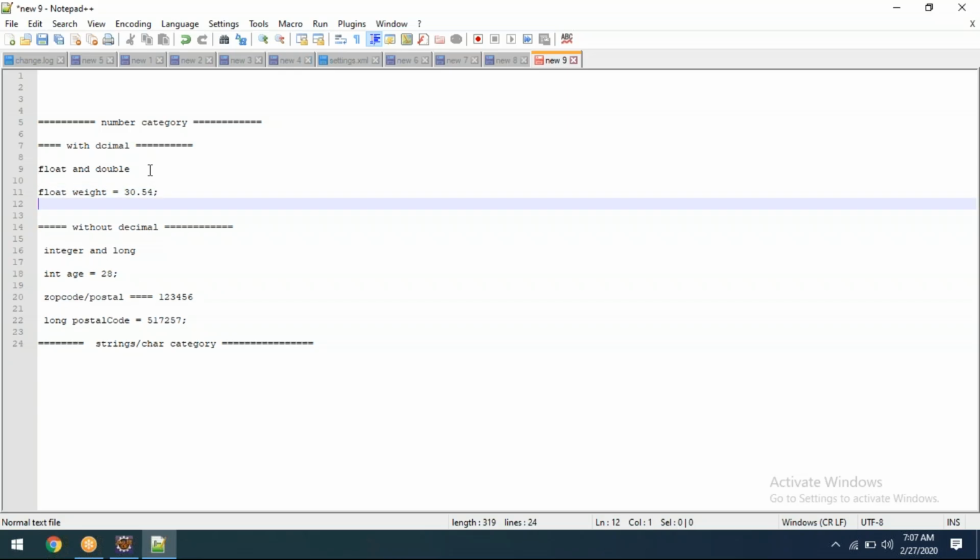And here, double, I'm giving some other weight, for example. Just assume something we are putting, or else some other points also I can put. There is no restriction. The reason is, if you go for 1 or 2 digits, then we have to go for the float. Whenever we need more than 2 digits, we have to go for the double.